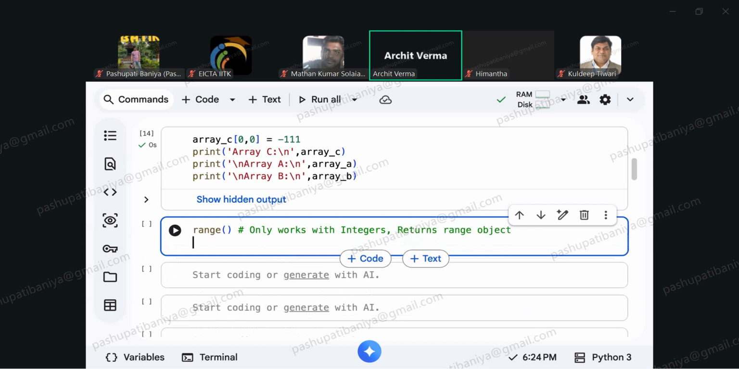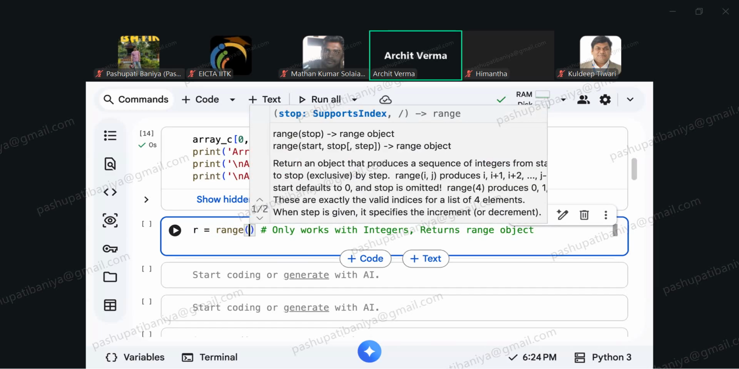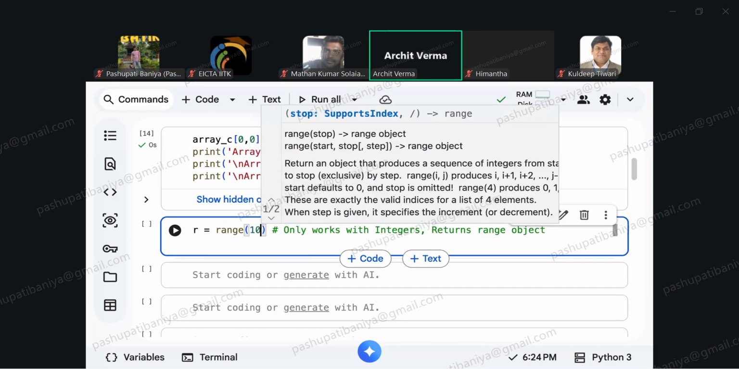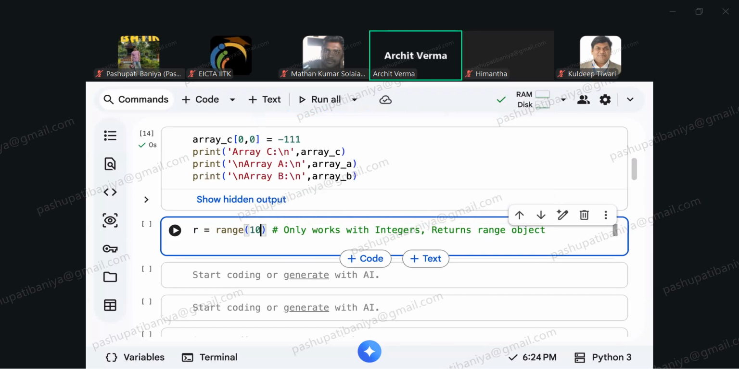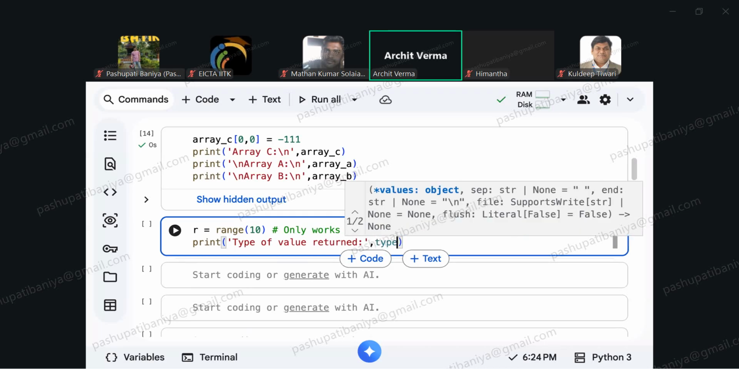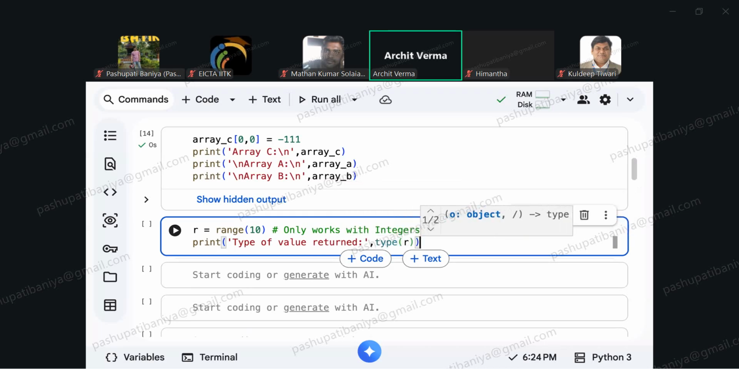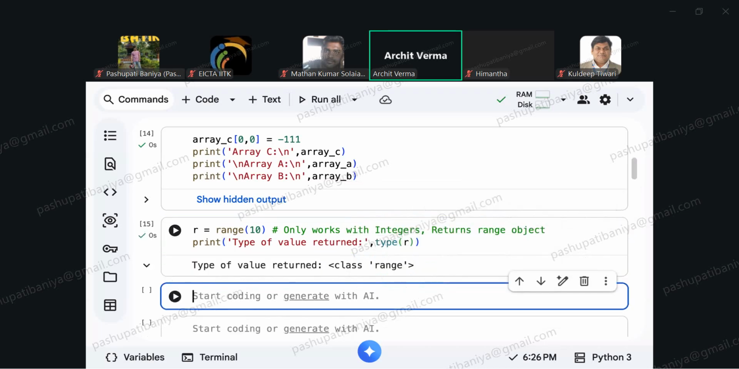Now if I just store this into some result r, and let's take it from 0 to 10, with the gap of 1. If I print the type of r, you can clearly see that it will be a range object returned, so I can say here the type of r will be a range object.